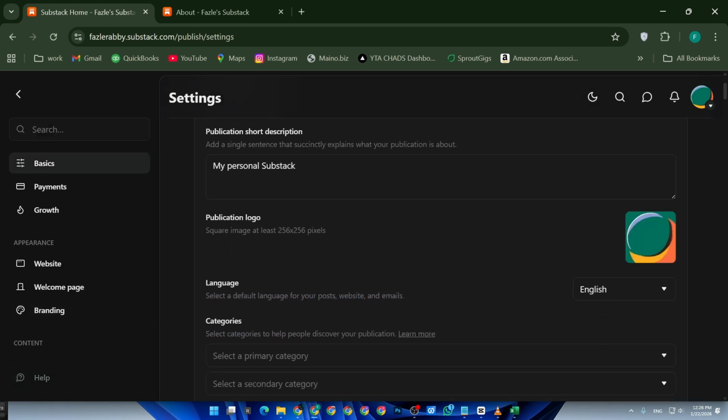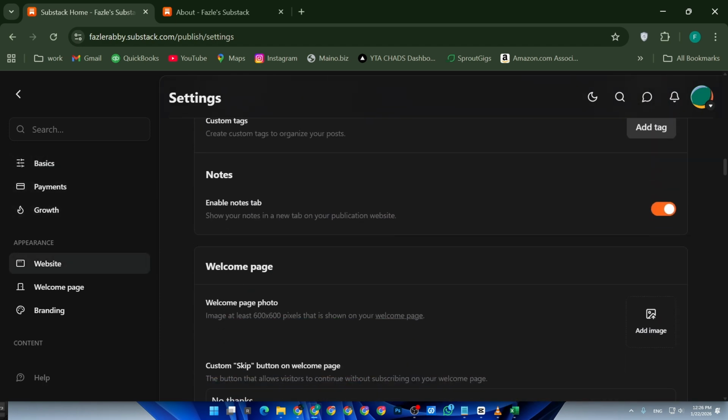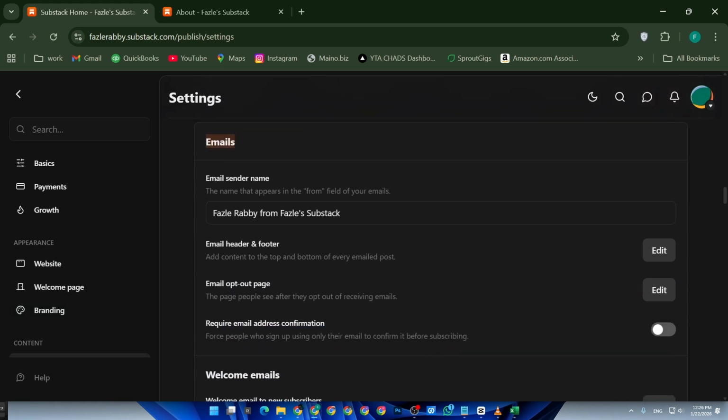From this page, scroll down, then click on Emails. Here, you'll find the options to customize both your email headers and footers. Look for the section labeled Email Header and Footer and click Edit.